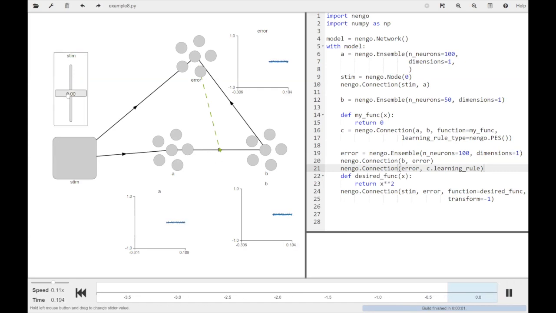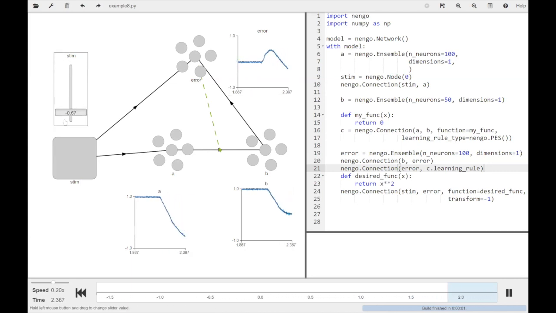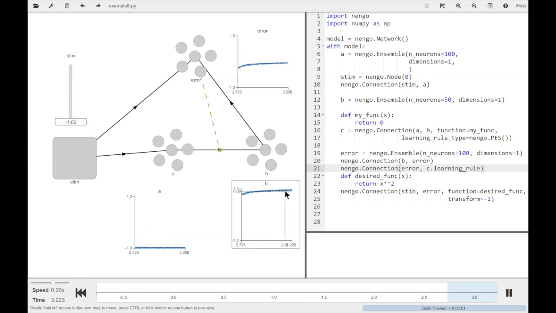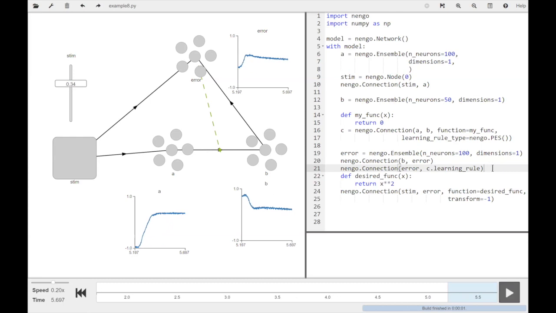If I feed in a 1, looks like I didn't mess anything up too badly. I can feed in a 1, my error gets driven down to 0. If I feed in a -1, my output is 1. And if I move this back and forth across this space a little bit.